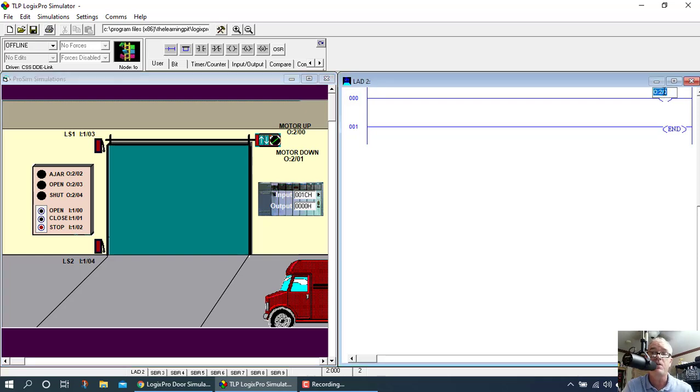The other option is you can double click on the question mark and you can type in O:2/0 and hit enter. Either way, I like the drag and drop method because you always run into a chance of a typographical error or typing something incorrectly into an address, and then your program will not work and you'll have to spend time figuring it out. So if you just drag as many addresses as possible, you reduce the chances of having a mistake on your addressing.